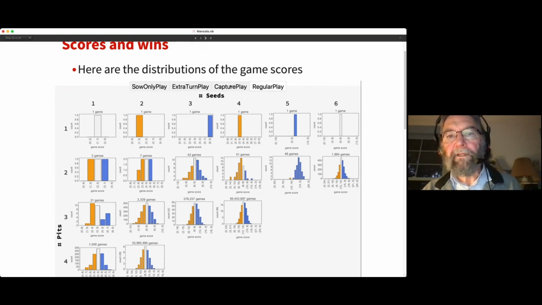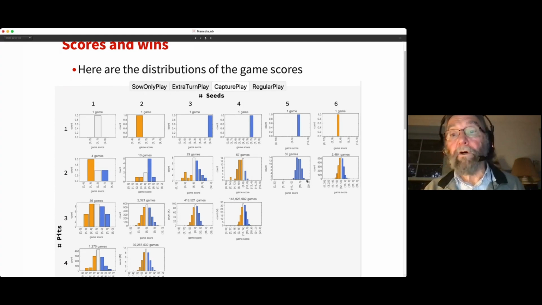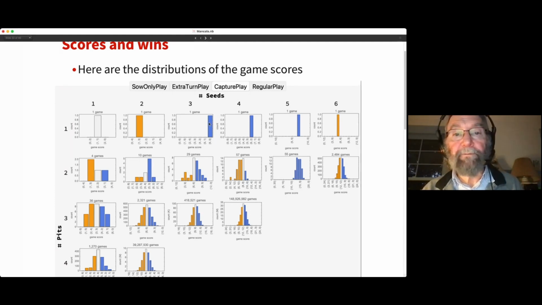And if we take away the extra turn play, the blue player wins all the games. And then lastly, there was only one game that I encountered where one player captured all the seeds, and that was playing with one pit and three seeds. The blue player ends up capturing everything.